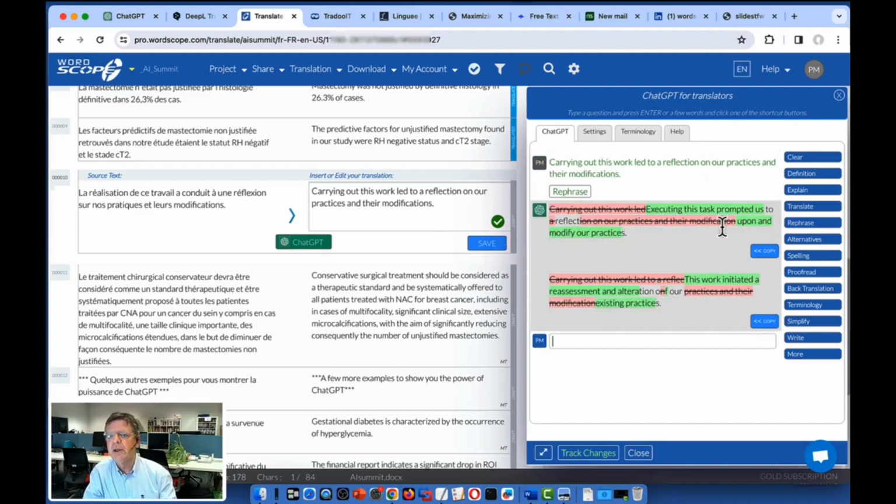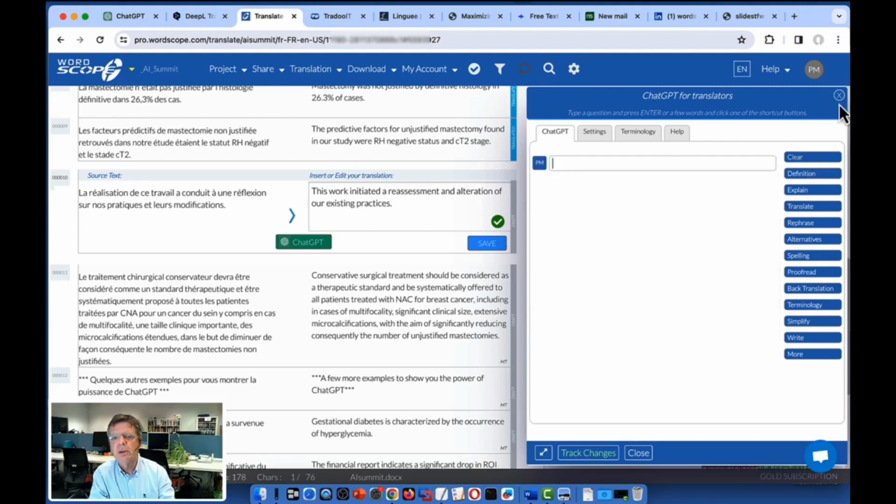Again, the track change feature allows you to see. If you don't like the suggestion, you can click again and it will make two other suggestions. And again, here I like this one. I use the copy button, close the window, so I can continue.